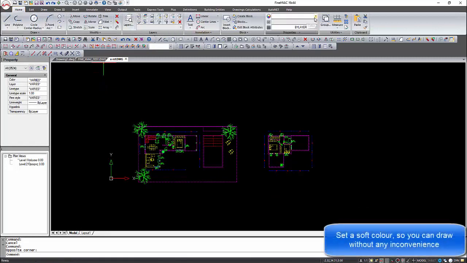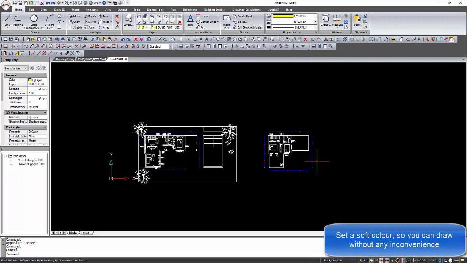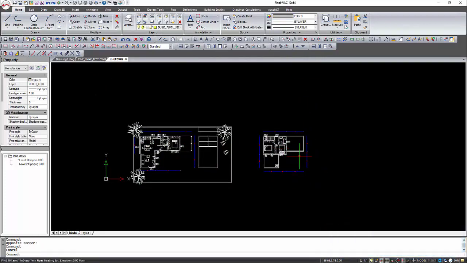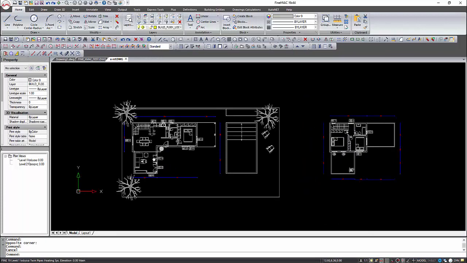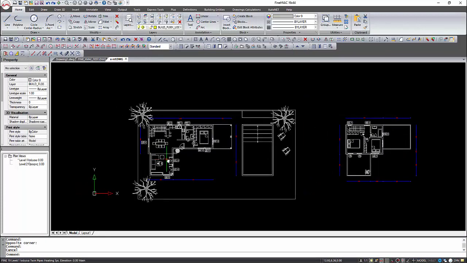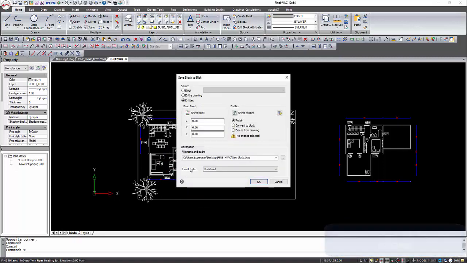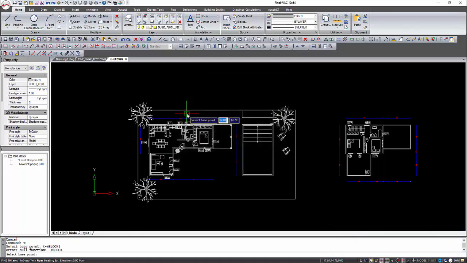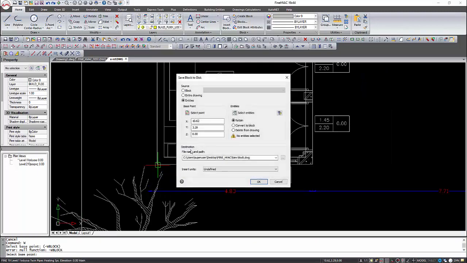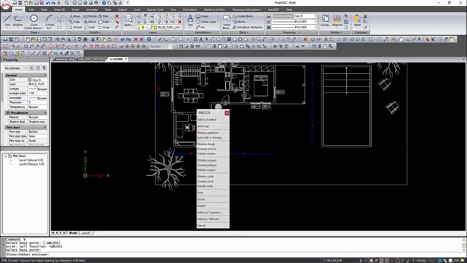After that, the color of the drawing can be changed from the home menu. A new block can be created using the W block command. We can select the base point of the drawing, a specified point that maybe is the same in every floor. After that, the entities will be selected and the path of the file will be given.